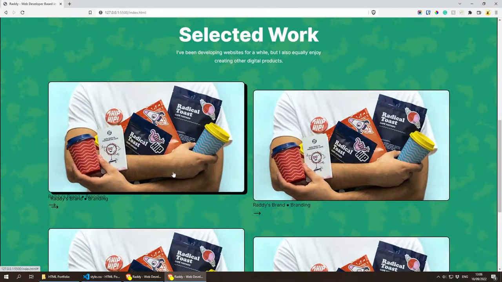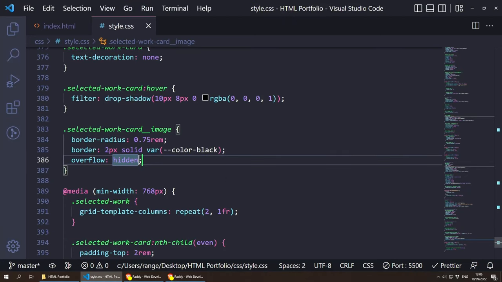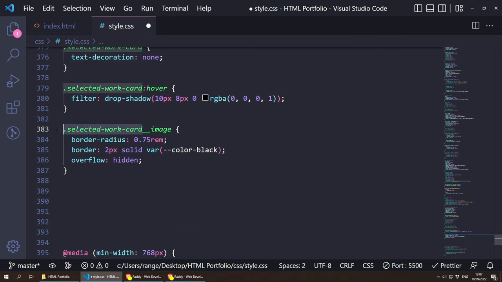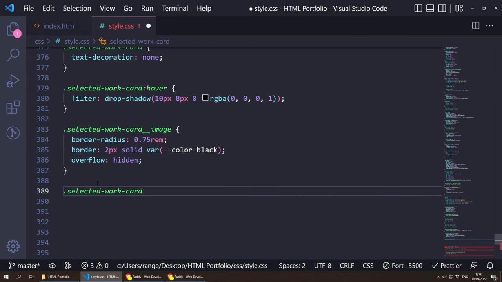Let's have a look. Oh, already looking good. The hover effect is working nicely. Maybe we can animate it a little bit better, but now we need to focus on the actual description here. It's going to be very similar. Let's copy this and let's put it here. And let's say instead of image, we say description, like so.